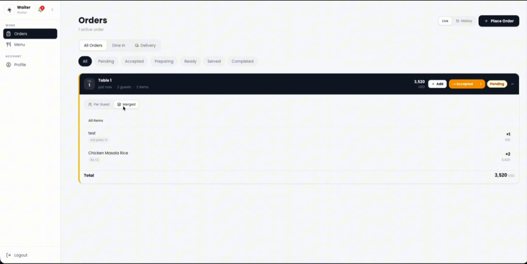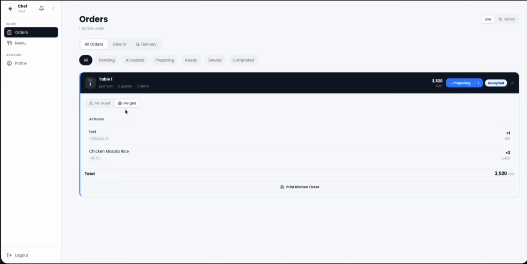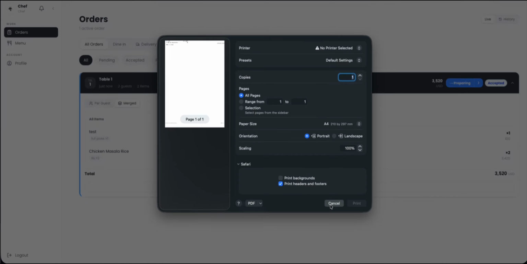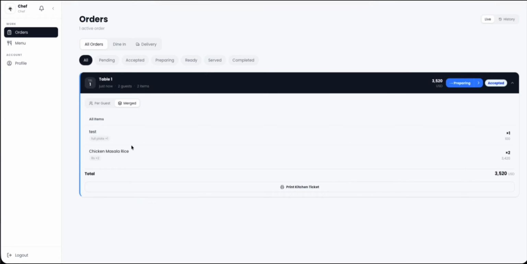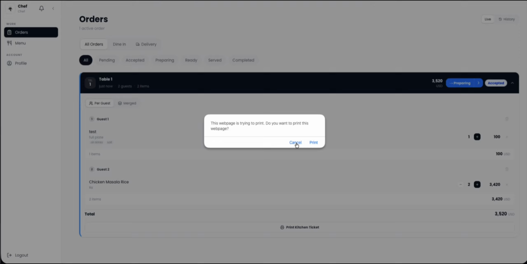I can also merge them like this, to see what are the total items that I have to place. Once I accept it, it will be moved to the chef. Once the chef has all the information, like he has the same menu, he can click on merge and then click on print as well, whatever needs to be printed. Same for here, the same print.